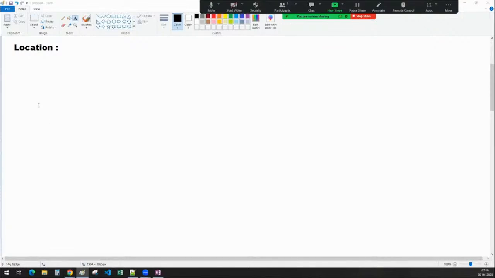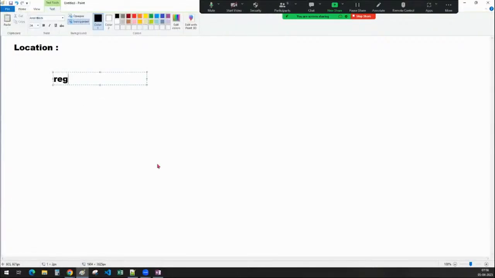Location. There are three types of locations available when you want to create a bucket: one is region, one more is dual region, and one more is multi-region. These are the three things. What is the difference? One by one we will see. It is a very important thing, so let us try to understand it.